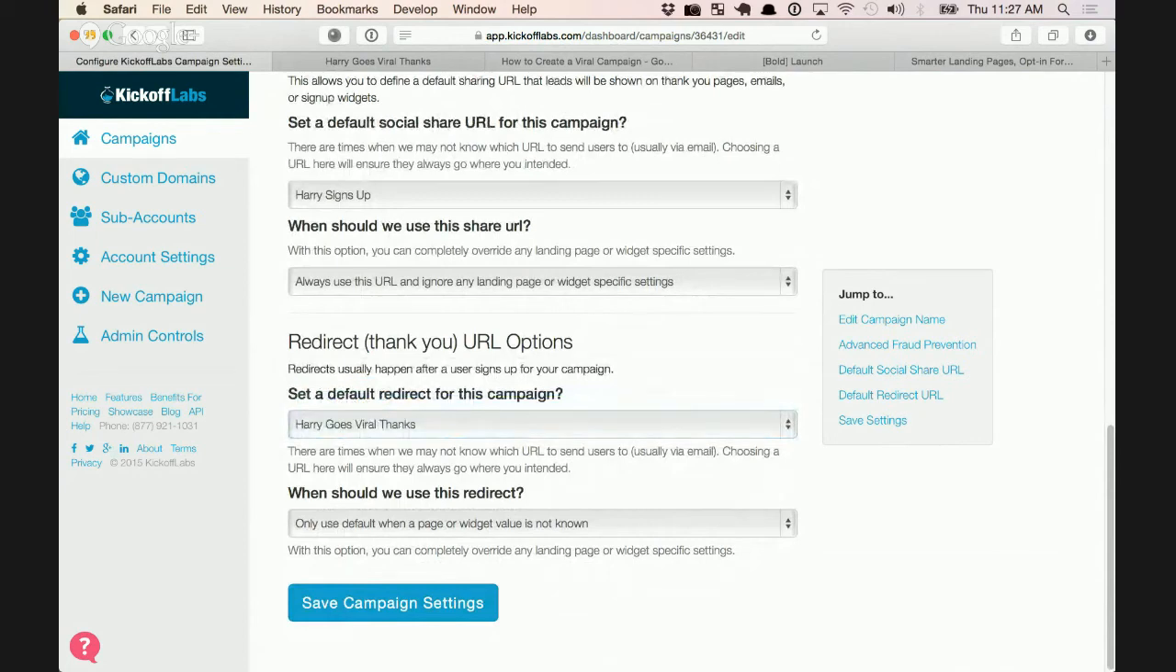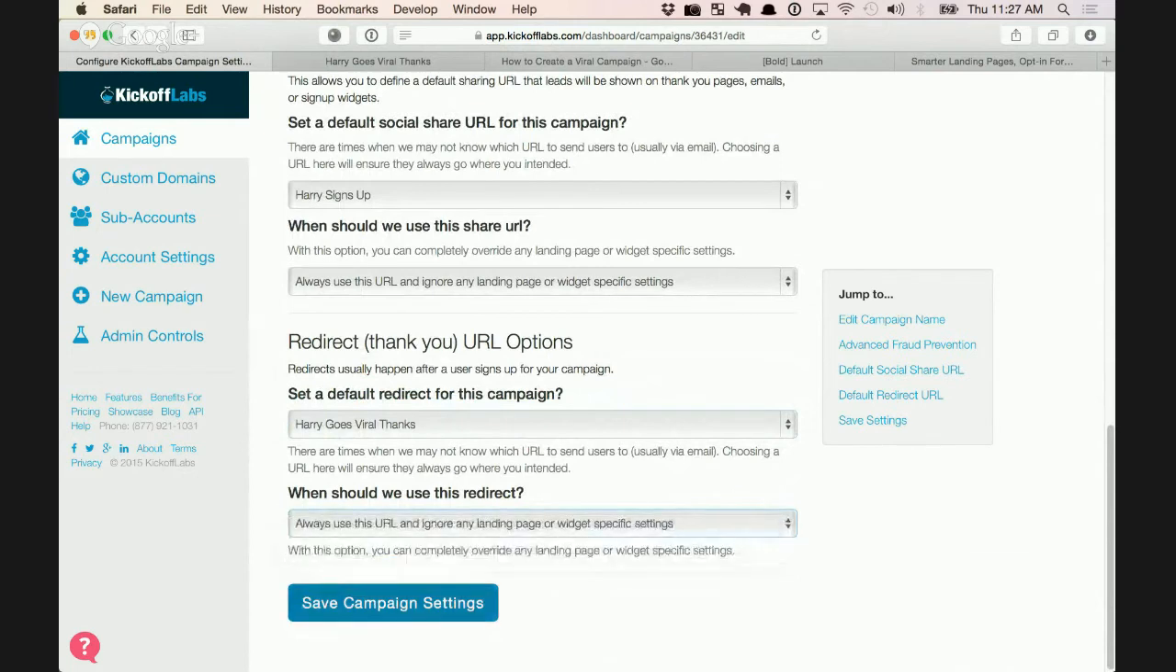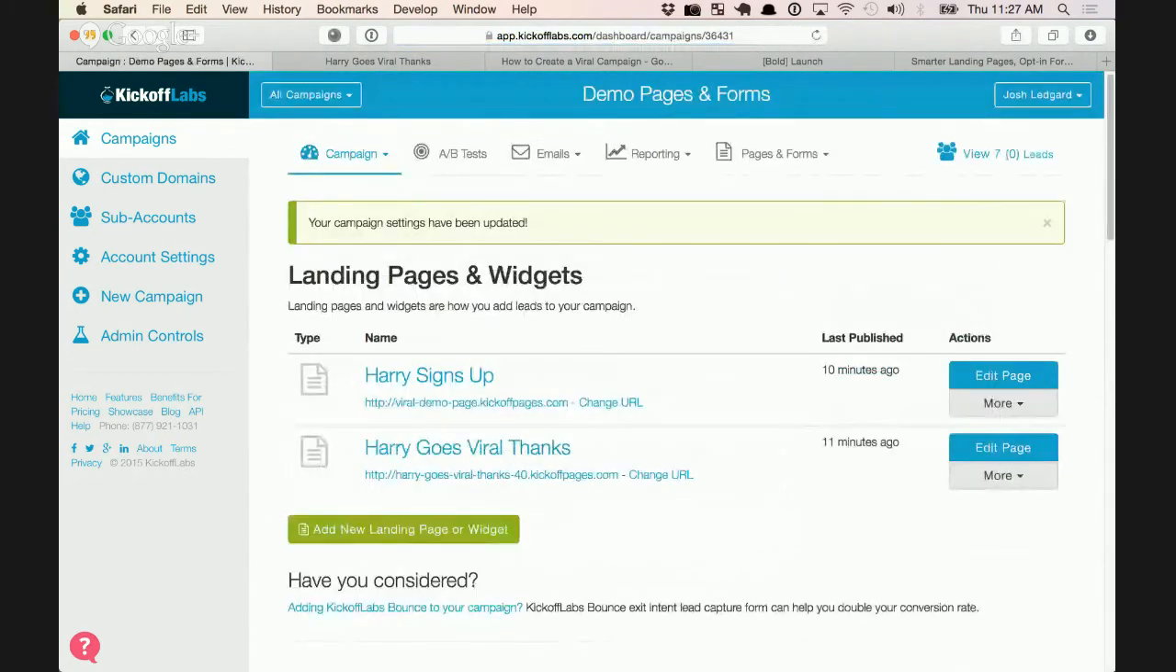Now, I already set this up in the campaign. I don't need to set these values, but I'm going to set it up just in case I set up additional forms on the screen here. So I save these campaign settings. Now, anywhere we give a count, you'll see this view: 7, 0 verified. That tells me that none of these leads have actually been verified in this campaign.